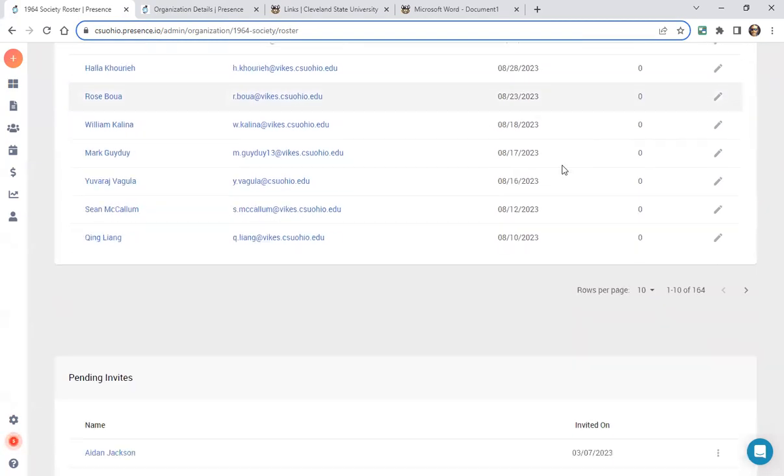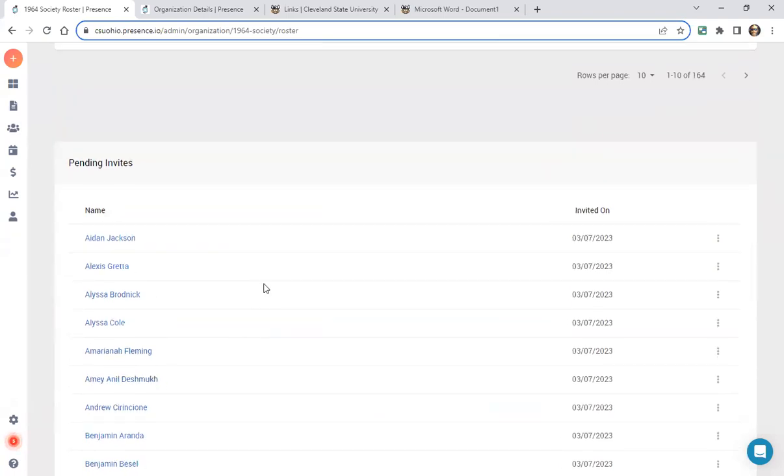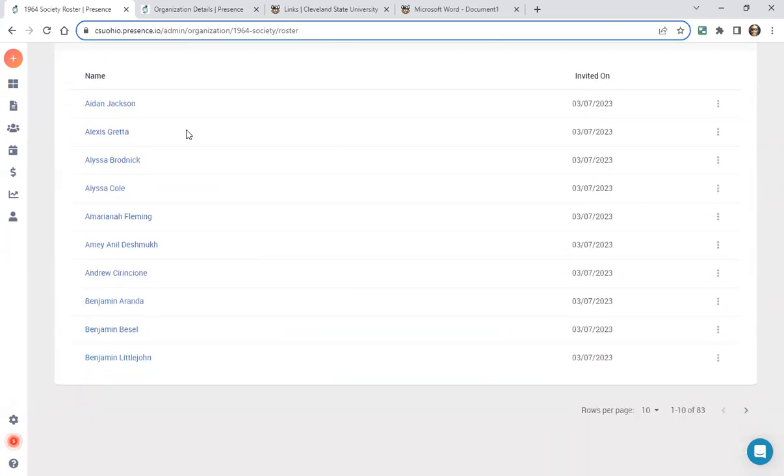Once you send them an invitation, they'll sit down here. So you can see that Aiden here got an invitation on March 7th. It looks like everybody did. Now, you as the advisor or the officers have the option. You can either resend the invitation or revoke the invitation. Revoking it will remove that person from the pending invites. Okay? It's up to you what you want to do with these people.